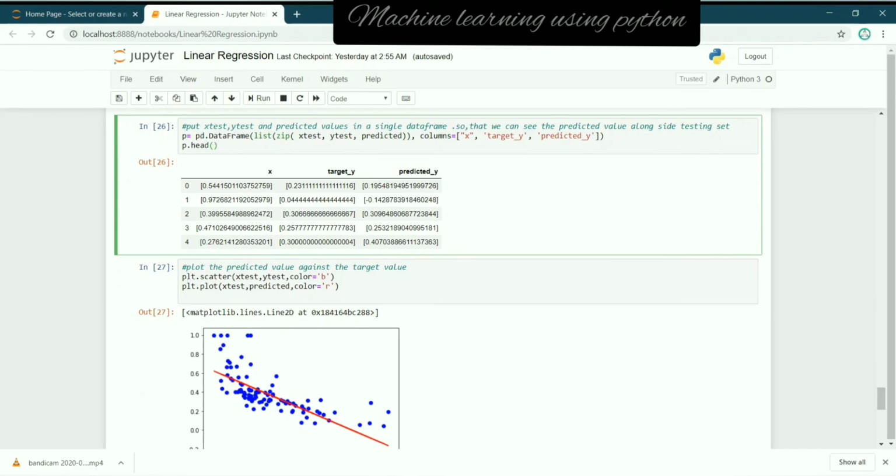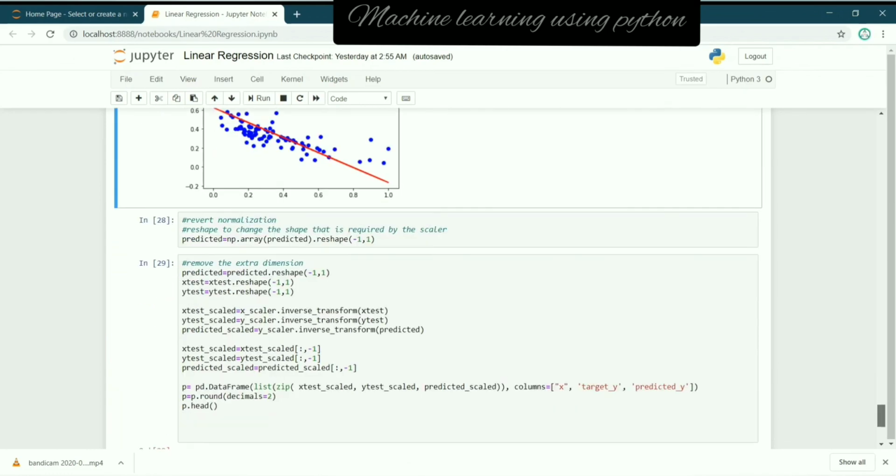After that we are plotting the predicted value against the target value, and in the output we can see that we have got a negative slope. And after predicting, we are now going to revert normalization. Actually we have predicted the data and we have the normalized value. Now we are going to convert our normalized value into the original value.